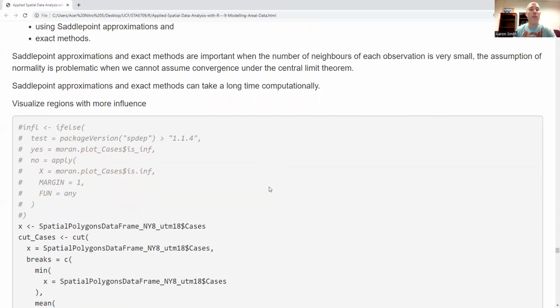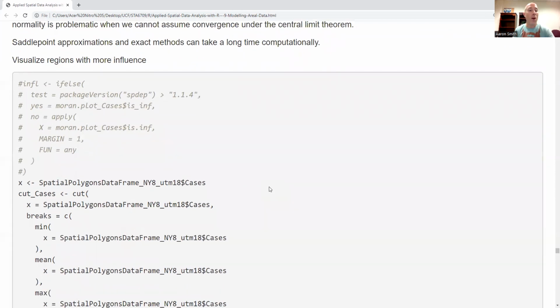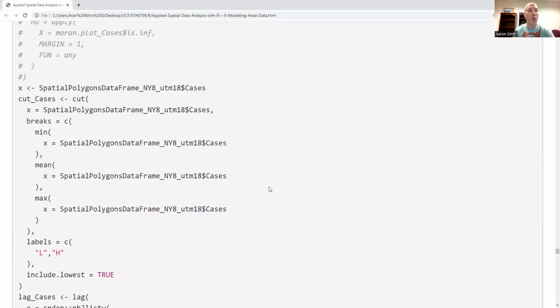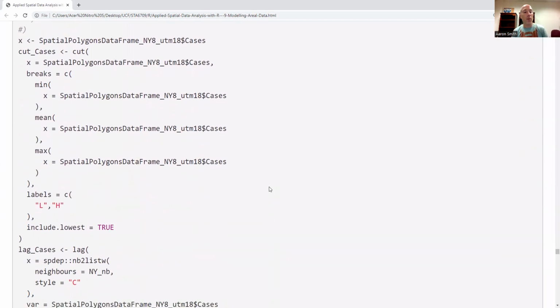All right, so let's go ahead and visualize the regions with more influence. I want to indicate, are they low-low, low-high, high-low, or high-high. Remember, I've got two things going on. In terms of my target variable, I can have low or high. In terms of the lagged value, I could have low or high in relation to the mean. All right, so let's go ahead and do that.